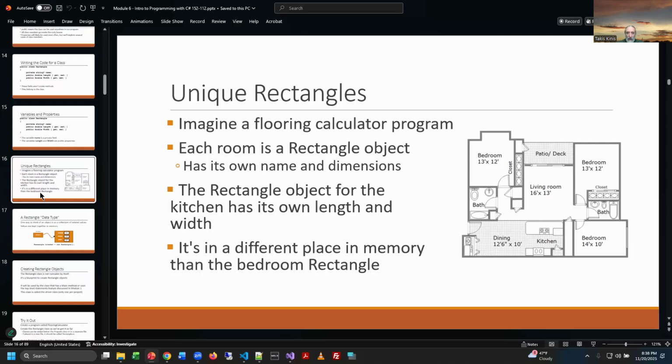They use the example here: the rectangle object for the kitchen has its own length and width, and it's in a different place in memory than the bedroom rectangle. And notice we have three generic bedrooms, and two of them are the same size, but they're clearly not the same bedrooms. So really, we should probably call one a master bedroom, kids bedroom 2, or something like that. But they are unique.